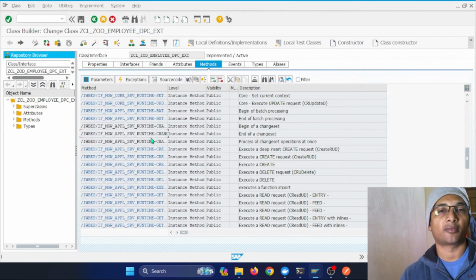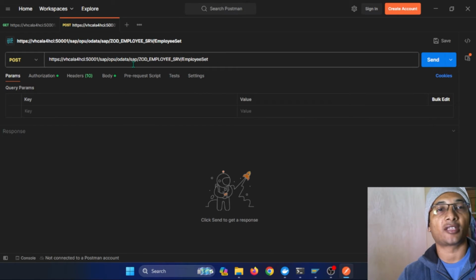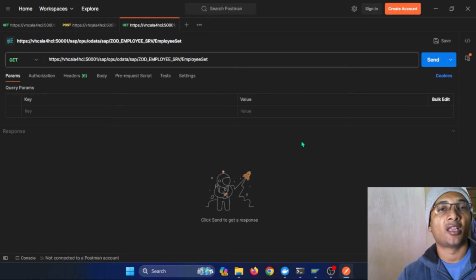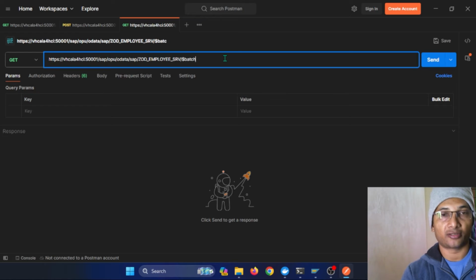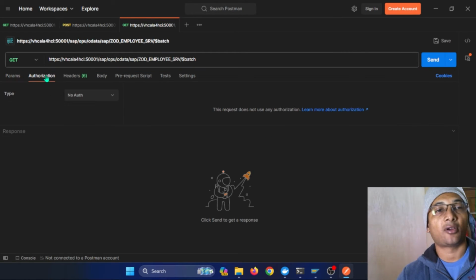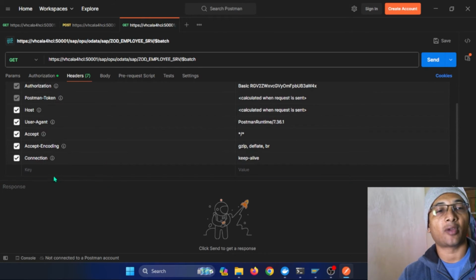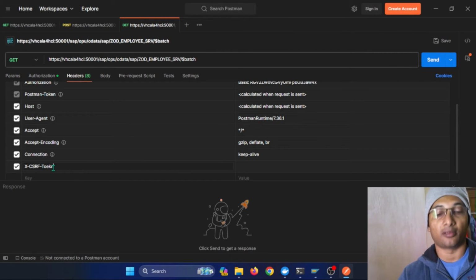Now we'll come back to our Postman and copy this entire URL. This is my entity set, and we are doing the batch processing now. For batch processing, we don't need any specific entity name in the URL, so we just remove it, and instead we put $batch. That is the first step. Next step, authorization. We'll put a basic authorization. Now go to header, and here as well we have to add the X-CSRF-token. We have already seen why we need it, so that value we'll just update later on.